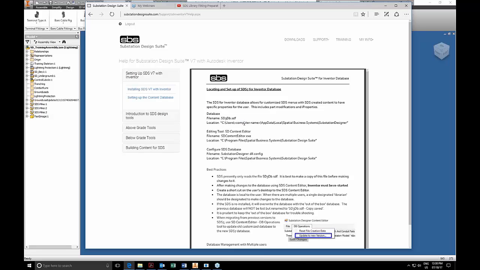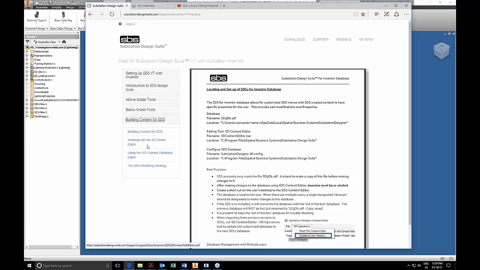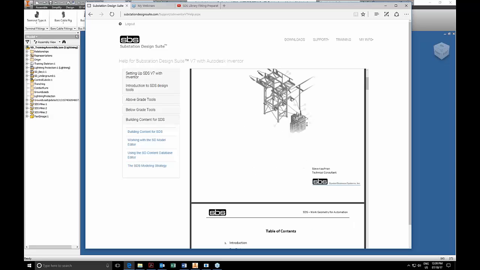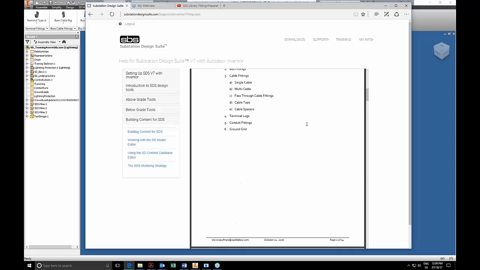So this help file here is part of the training, and this is how we're getting to where we're going. What we will also be doing today is getting into building content for SDS. This is another document that you can take home and read, print it out, and post it beside your computer and read it every day.